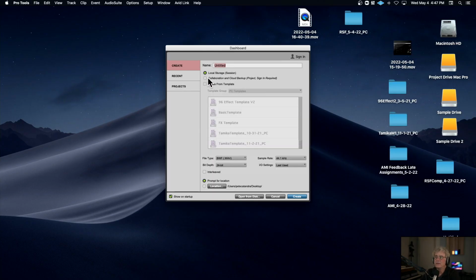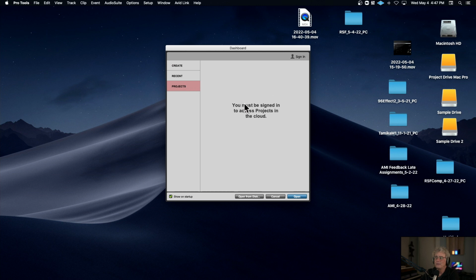Now, the other thing is that there's something called projects. This is where you store things in the cloud, and if you want to collaborate with people. I don't really go over that because personally I don't use that, so I don't really know what that is. I don't want to teach something I don't know, which is okay.